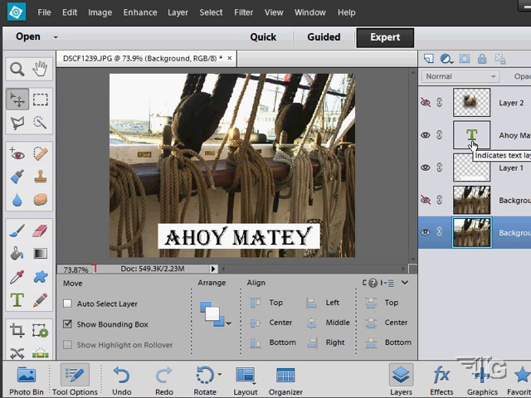So there we go. That's working with the type layer or putting in type. Again, we're going to come back to this and spend a lot more time with type in a later section of discussions and have a little more fun with this.